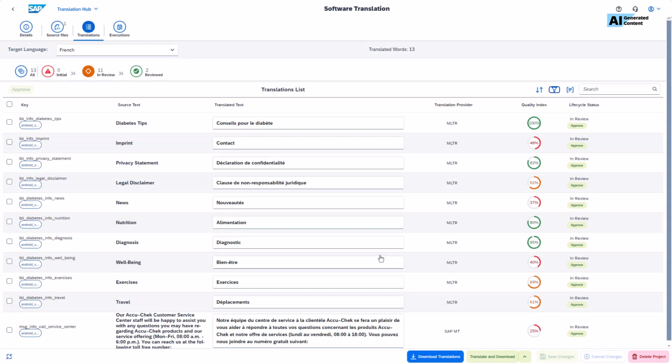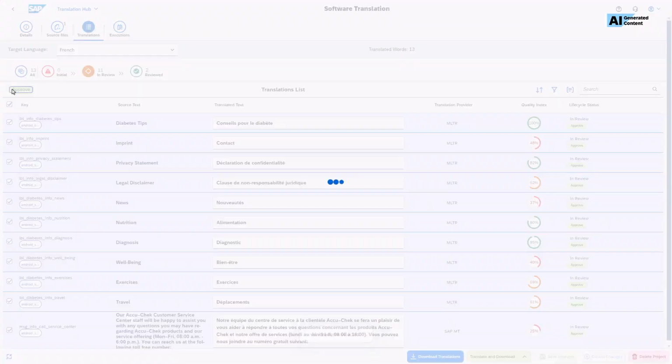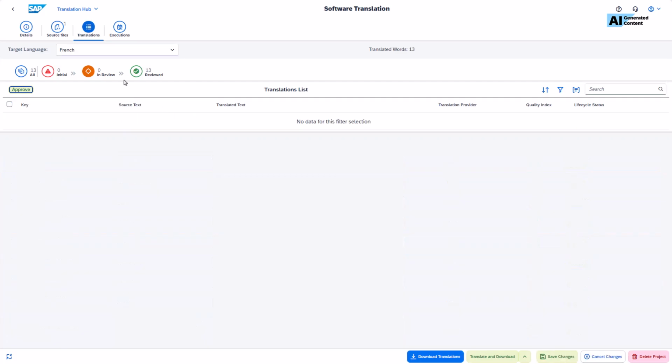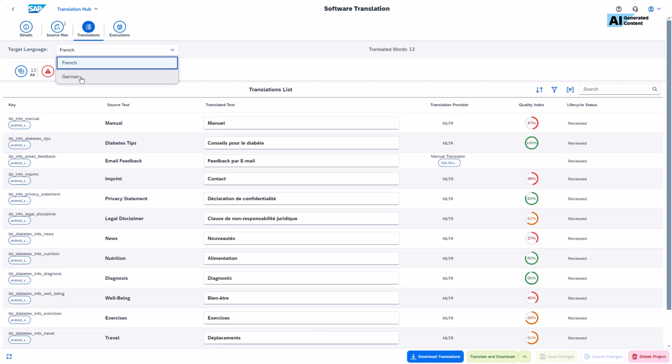If I'm happy with all of the translations, I can choose Select All. I can approve all of the texts in batch. And we see we have none left in the In Review status. They have all moved to reviewed, and they all have the lifecycle status reviewed. I'll save my changes again. We can then also perform the review for a target language German.